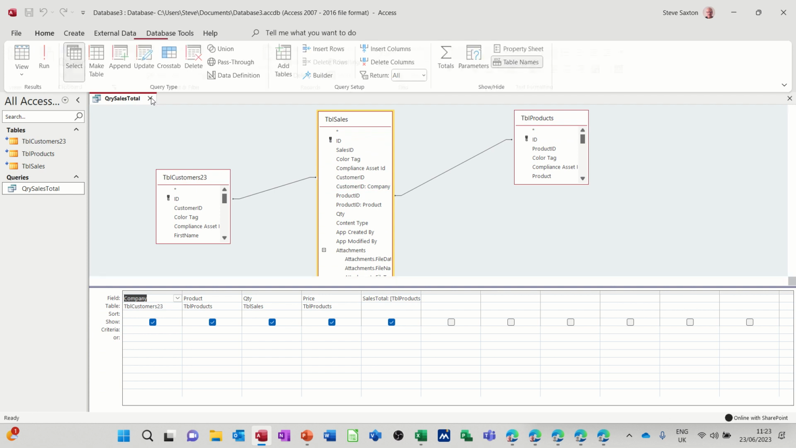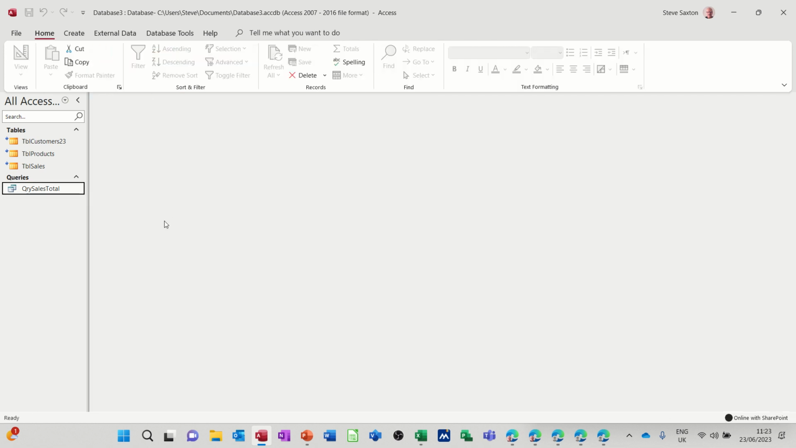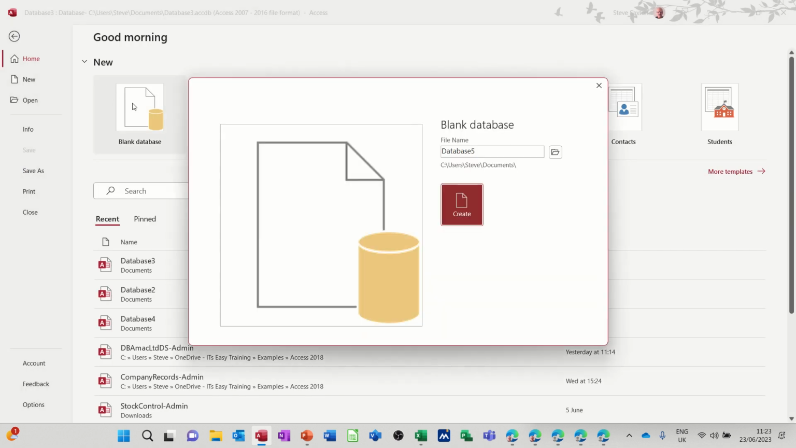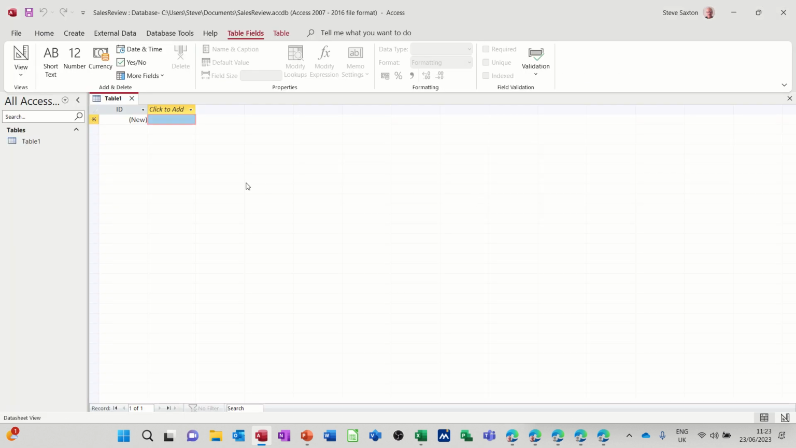Just close that down. So what I want to do is basically open a blank Access database. So create a blank one. I'll call this sales review, for example. Create that. Just gives me this blank table.